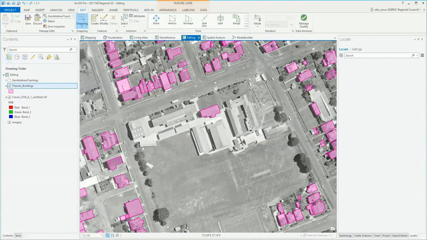I'm working on a historical map here using this georeferenced imagery, and I'm using ArcGIS Pro's editing tools to digitize the building outlines. There are dozens of benefits to editing in ArcGIS Pro, but I want to show you some of the new improvements in 1.4, and first is the new reference grid.